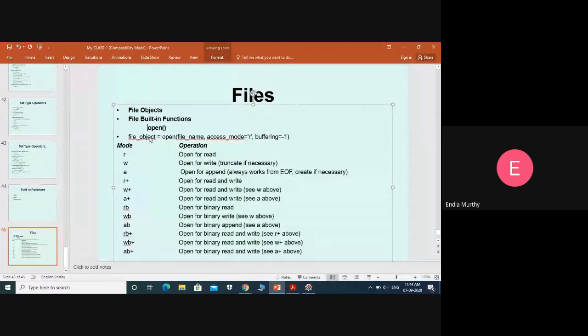Here also, to create an object for a file, we have a basic built-in function, that is open. Open is a built-in function in Python. So we will see how we use open and how we create a file, how we open that file in different modes, how we read the file, how we write something into the file, and finally how we close that file. These are the basic things we are going to learn.